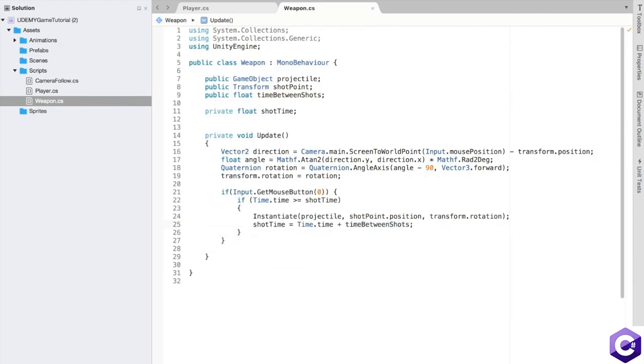Awesome. Alright, so let me give you a quick recap. First of all, we are making our 4 variables: our public GameObject projectile variable, the shotPoint variable, how much time has to pass between each shot, and the variable containing the exact time that we can shoot at. Then inside of the Update function, we're checking if we're pressing the left mouse button. If we are, we're also checking if the current time in the game is greater or equal than the shotTime, so basically if we're allowed to shoot. And if we are allowed to shoot, then we're going to instantiate or spawn our projectile, and we have to recalculate the shotTime, setting it equal to the current time in the game and adding to it the timeBetweenShots variable.